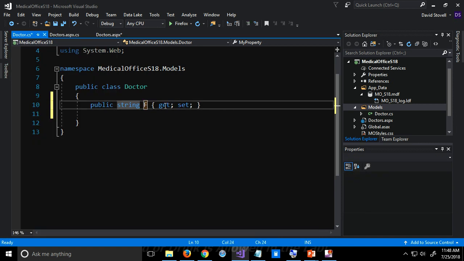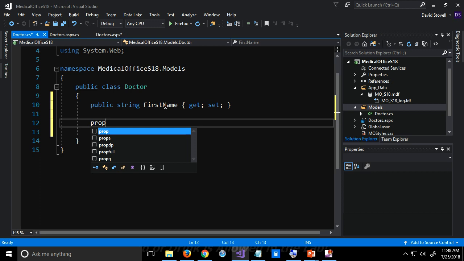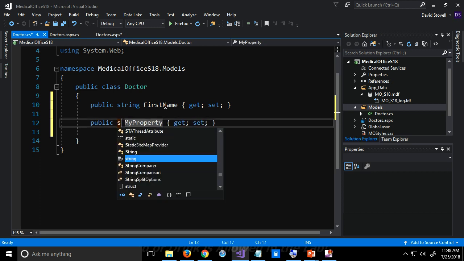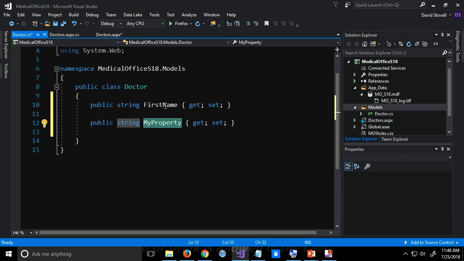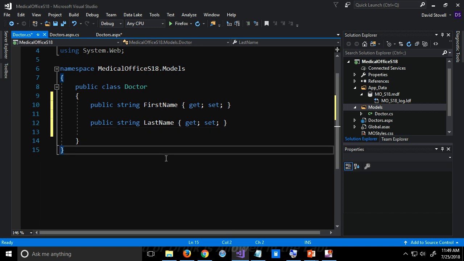So first name, and I'll just press N to go to the end of the line, and then do the same thing, prop, tab tab, string, tab, last name. I usually go to the end and press enter, just gets rid of all the highlighting on the line. Okay, so it's not a full representation of my doctor entity, it's just the two fields I care about for validation. And that's all I'm using this for, that's good enough.